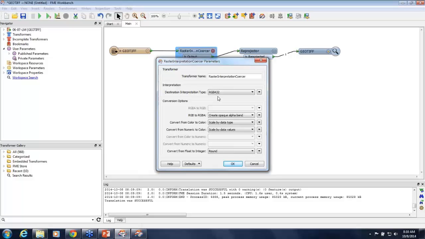So here all I'm going to do is we're coming with our RGB image. I'm going to say, hey, make this an RGBA 32 image. And you'll see on the conversion options here, it says RGB to RGBA. We have a create opaque alpha band. So it's going to create a band in that same image. Yes. And it's just going to set it all to opaque. So it's saying not transparent at all. All the colors are rendered.